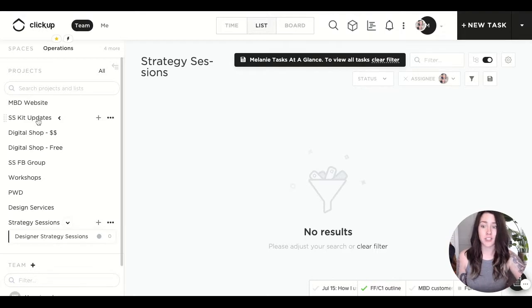I've also got a project just for my Squarespace kits. There are some projects for the free items and the paid items in my shop. I've got a Facebook group, so that's something that I have to, day to day, accept new members. I've got to moderate posts, so that's something that's in my operations.